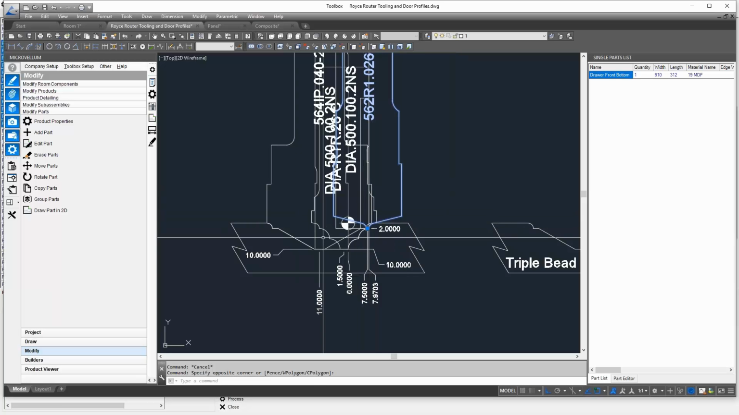So we can come around with the large tool and clean out most of the material, and then we can come back in with this as a second operation in order to create those options.